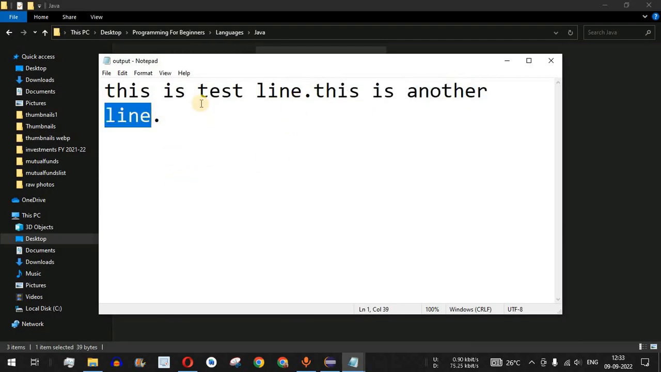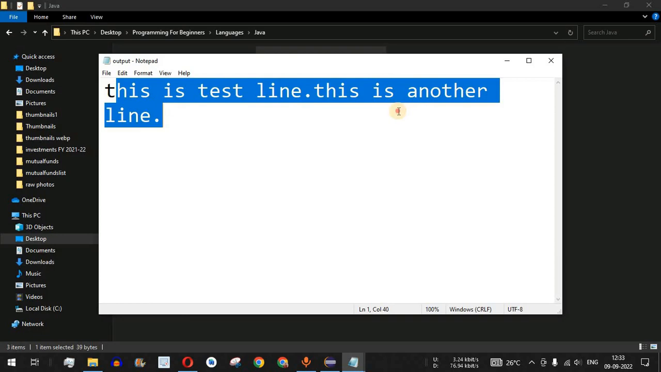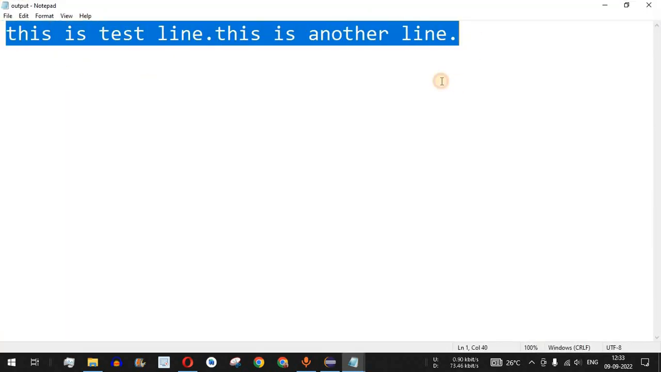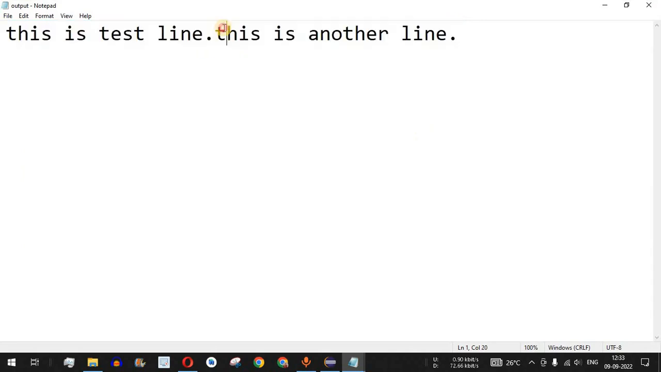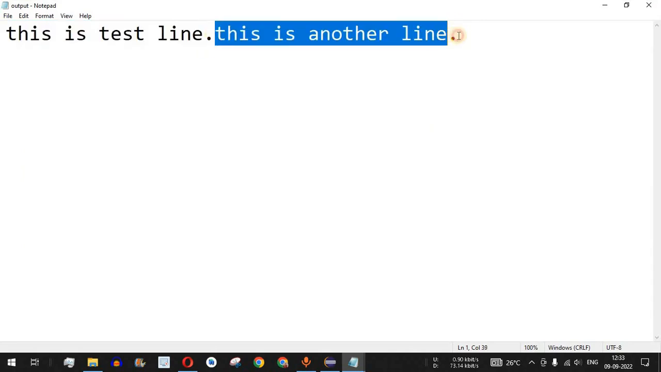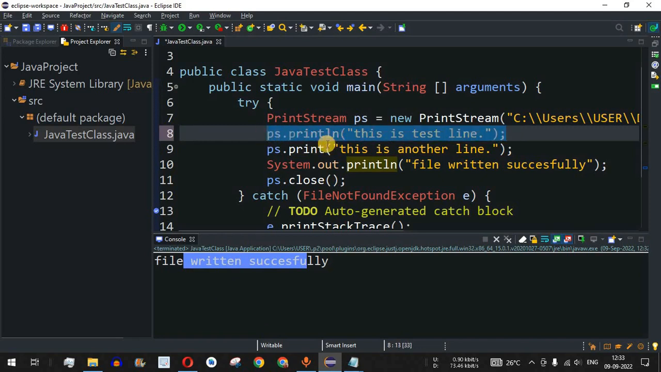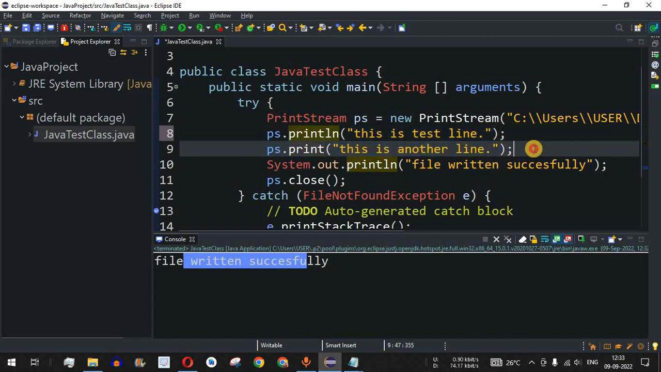Now guys, important thing, both the lines are on the same line in the notepad file. As you can see, on a single line, both the text is being displayed. Now what if I want this line, that is "this is another line", to be on the next line? What I can do is, instead of the print statement, I can use the println statement as I have explained to you. So over here on the first line, I have provided the println method. So the control flow will go to the next line, and on the next line, this line should get printed.